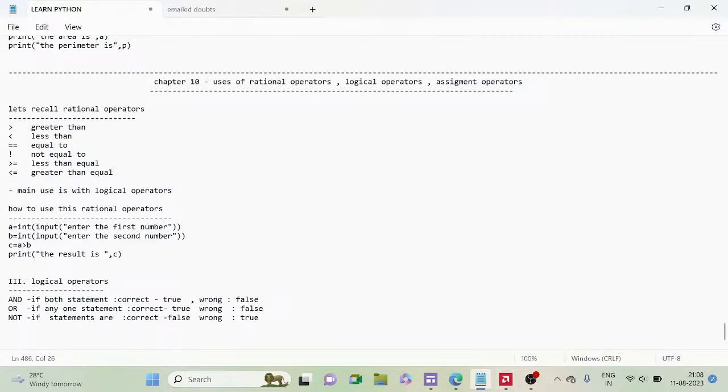The logical operators only contain three things. When we go to the relational operators, we can see 1, 2, 3, 4, 5, 6, there are six operators. And when we go here, there are only three things. The first thing is and. These are all keywords, like print, words which we give in between. Okay, the first thing is and.